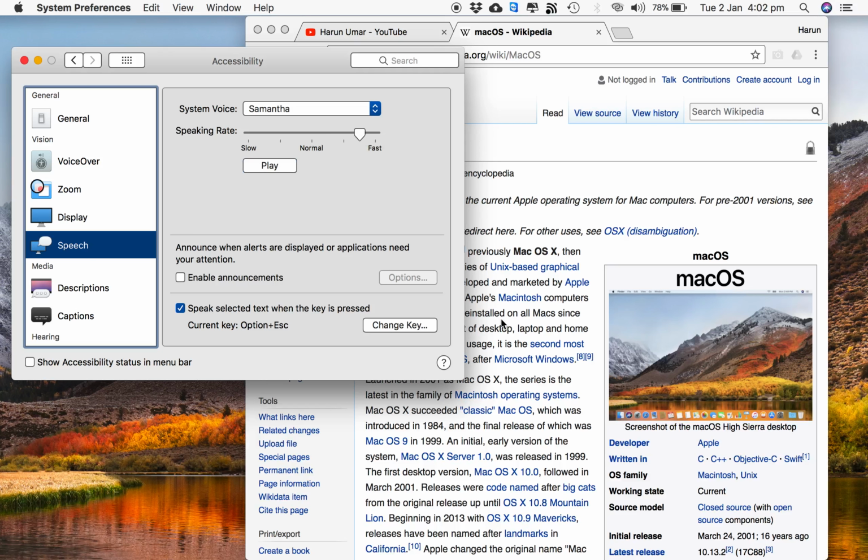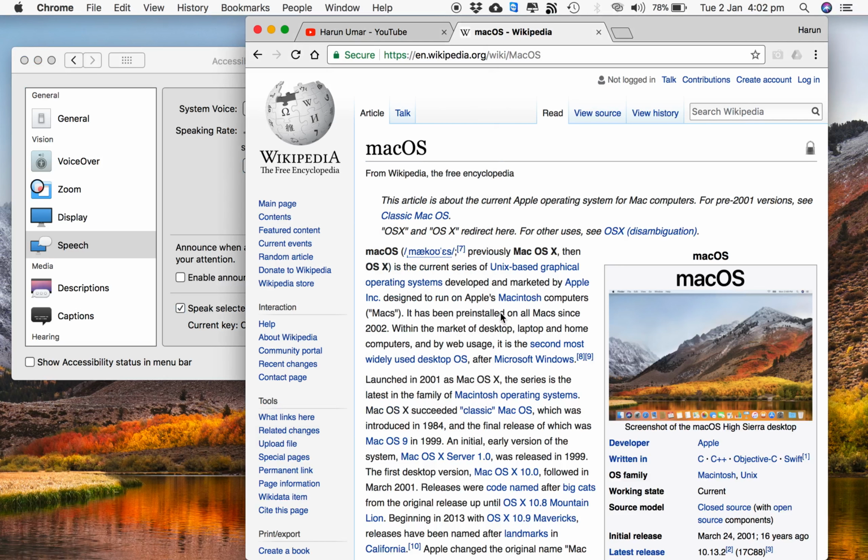So let's say you have a bunch of text and you're probably lazy to read, or someone that has dyslexia or something. If you just need your Mac to read it out for you, you can just select and use your key combination or just right click to get everything read out to you.